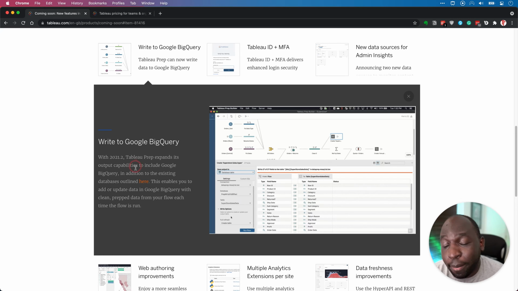The nice thing here is that in Tableau Prep, it's now added as a data source. So you can write to Google BigQuery from Tableau Prep, which is nice to see. Essentially, think of it as one additional connector that you can write to in Tableau Prep. If I go to the next one, Tableau ID and multi-factor authentication.